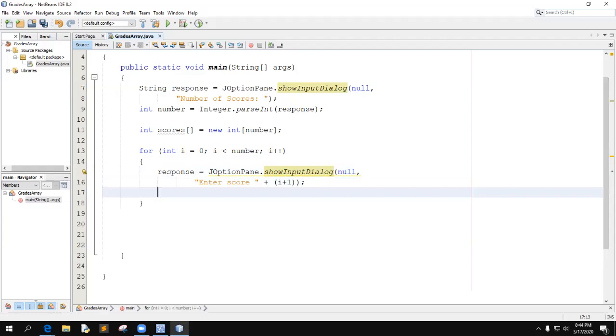So we're going to load it into the array now. So scores of i. Notice this is an assignment statement.